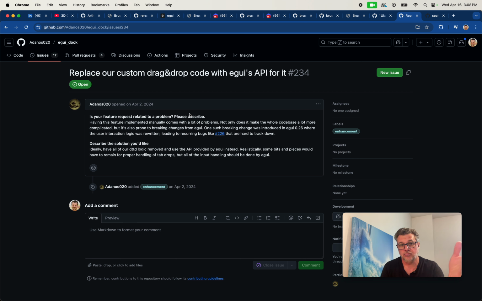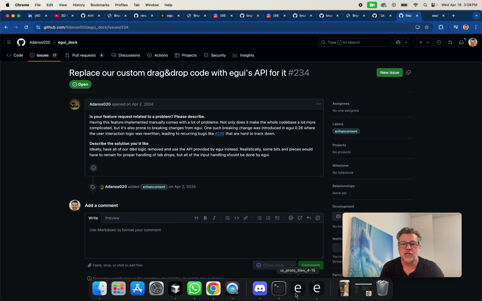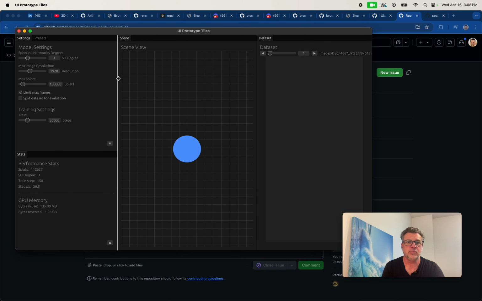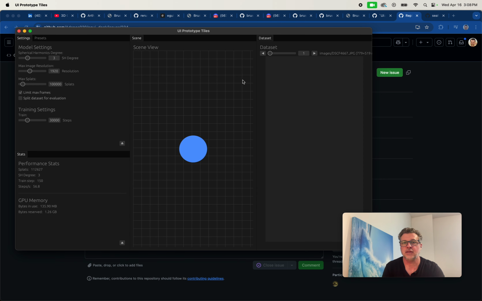In fact, Adam says that he kind of wants to replace a lot of the drag and drop stuff from eGUI doc with mainline eGUI. So I think that's kind of end of life there, in my opinion. So let's take a look at the prototype I made that is using eGUI tiles. It starts out looking like the main Brush app. This is the same layout. But you'll note there's fake content here.